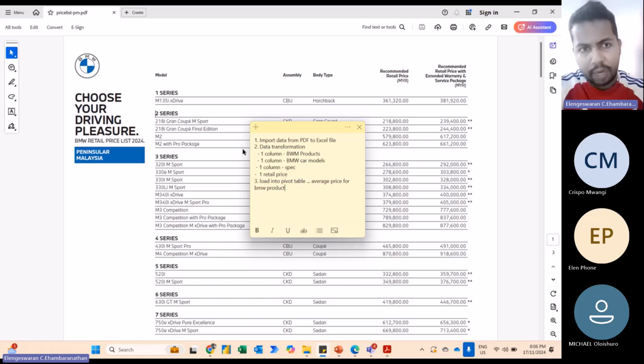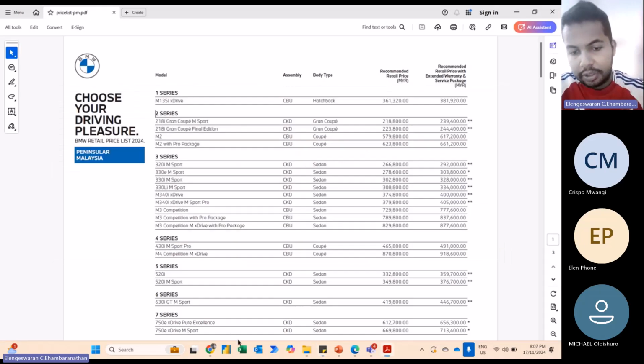That means we have this one series, two series, and so on. I want to know the average price for one series, two series, three series, four series. So this is my requirement. So let's get started. Okay, so now what I'll do is I will try to open a new Excel file.